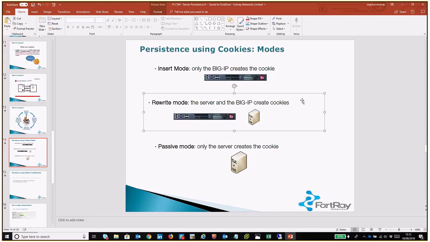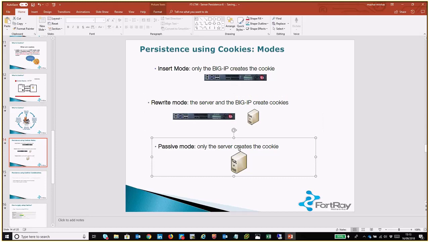Okay, so insert mode means, that's interesting, that F5 itself can create the cookie, and then it will be installed on the browser. Rewrite means the server and F5. The server, because people are accessing this server from the outside, will create a cookie plus F5 will create a cookie, and then this will be installed on the browser. Passive mode, F5 is not creating a cookie. Whatever cookies are on the server, it will be installed on the browser. So these are the three different methods.